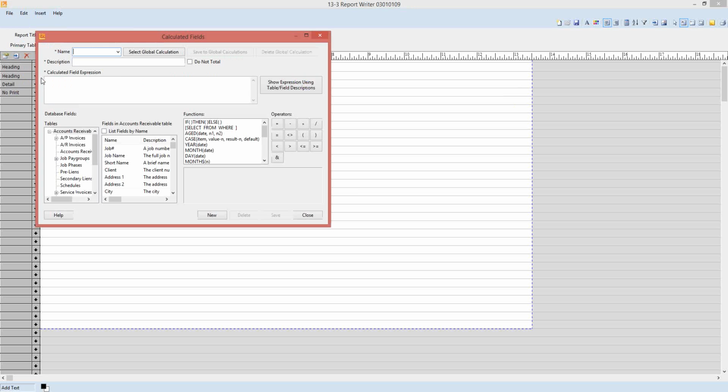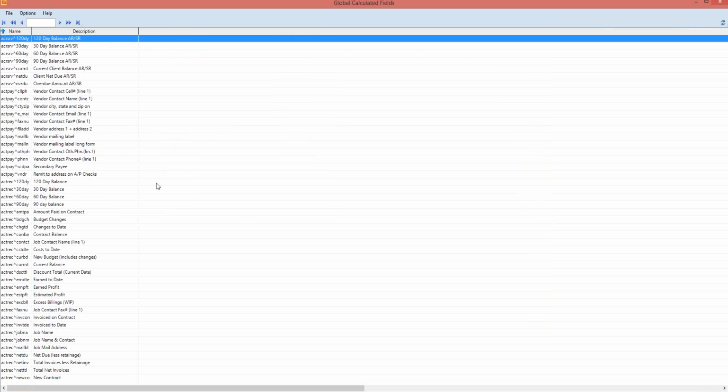So in this menu, there are 2 calculated fields that came in with the report, which is the job phone number and the customer phone number. But I need more than that. So if you select Global Calculations, there are tons of calculations that Sage has provided for you to pre-pick so that you don't have to write them.